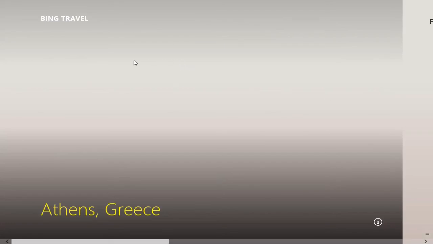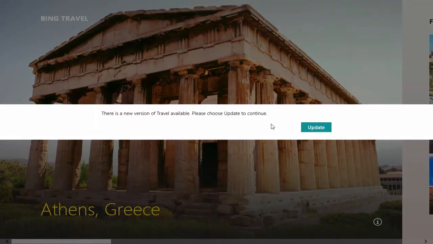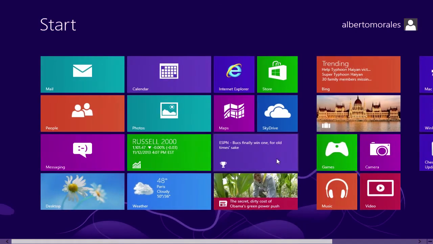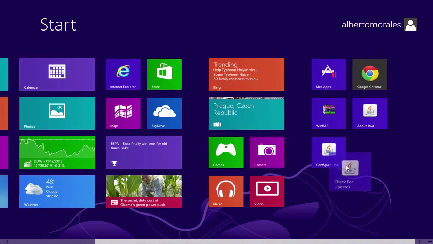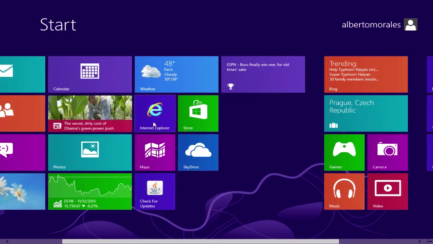Anyway, so you have Bing right here, travel, and you can search whatever you want. There's an update, so I'm not going to update it right now. Now, you can change or rearrange all of these if you want to. You can just click and drag to your liking. We can move this up here.